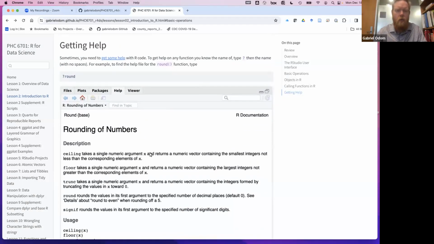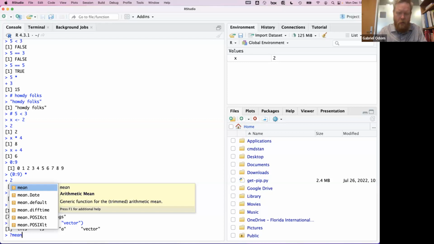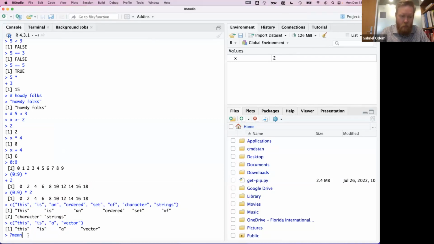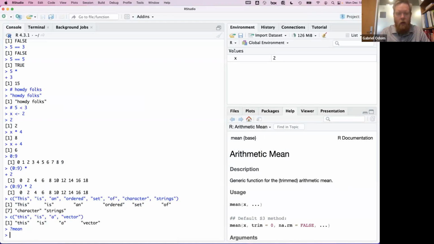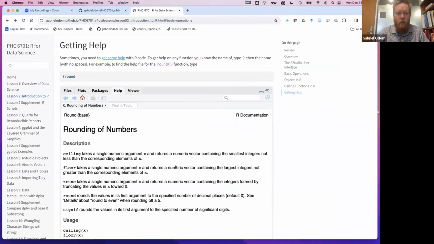So if we wanted to find out about a function, like for instance the mean function, we would type question mark mean. Now R is going to bring up a whole bunch of different kinds of mean functions here. Really, we want the one that just says the mean. That's it. And when I press enter, it's going to bring up this help window over here. And the help window is going to include some information.